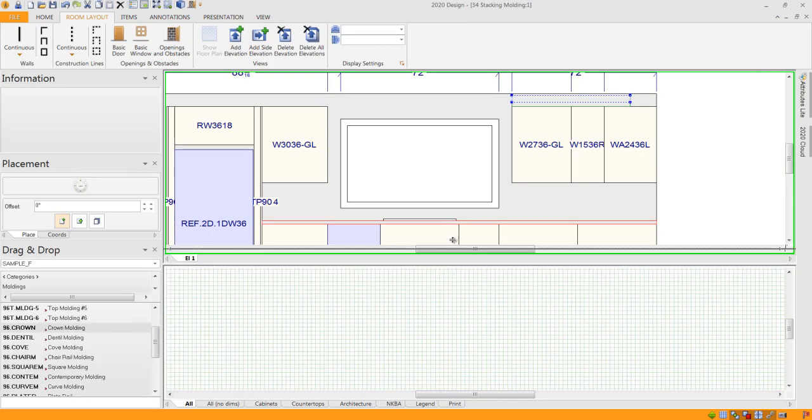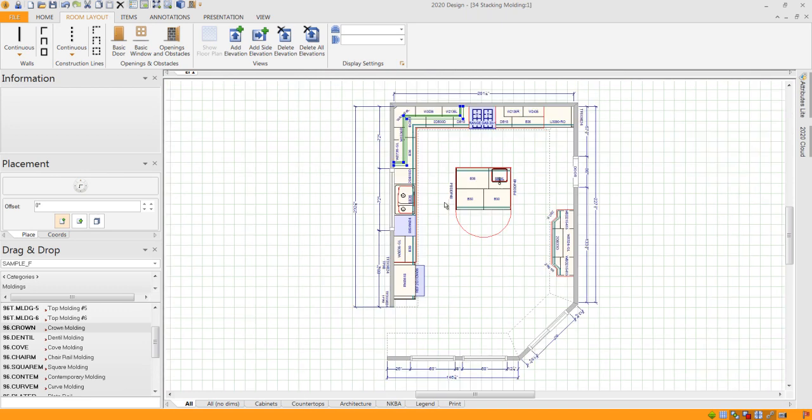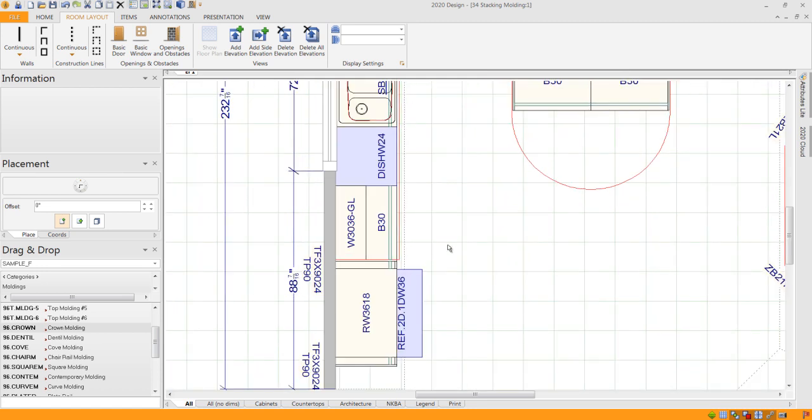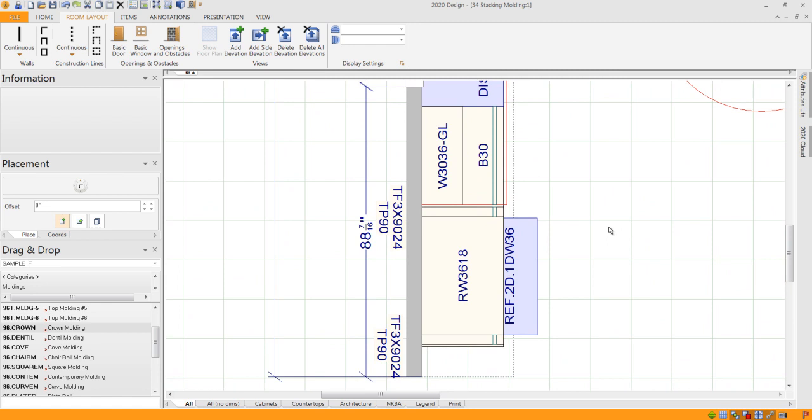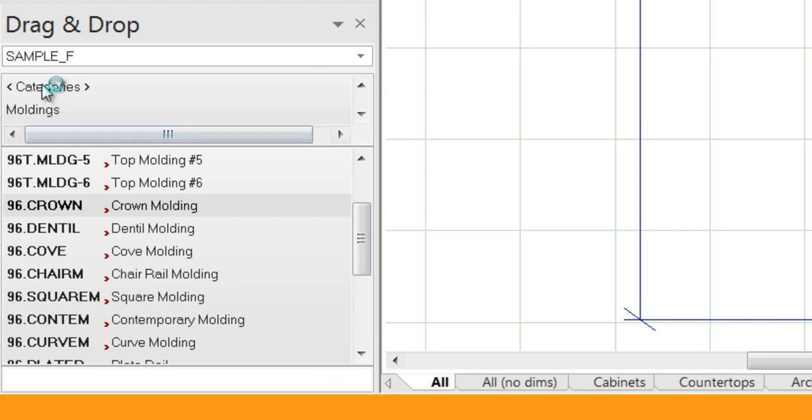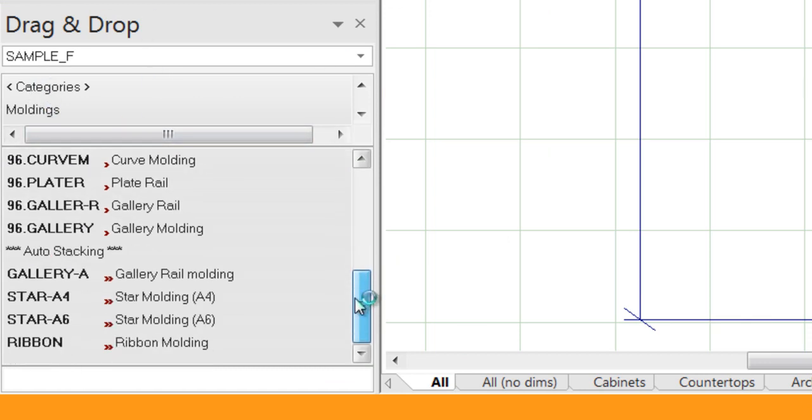Now I'm going to minimize my elevation because this time I'm going to show you how to do it on a floor plan. So I double clicked on the floor plan with my wheel to center my kitchen, and now I'm going to zoom in on this section. I always find it's much easier to zoom in and see things, especially when you're working with intricate items like moldings.